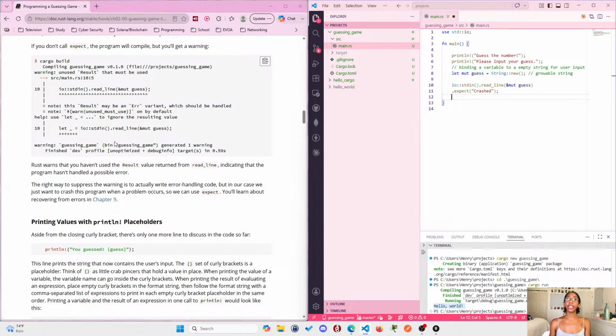Okay, if you don't call expect, the program will compile, but you'll get a warning. Sometimes it will panic, sometimes it will shoot you a warning, and the thing about Rust is that they have a very good compiler, and it gives you a lot of in-depth detail about what possibilities have crashed your program and may have caused it to panic, which we love. We love that. You can see how intricate this warning is.